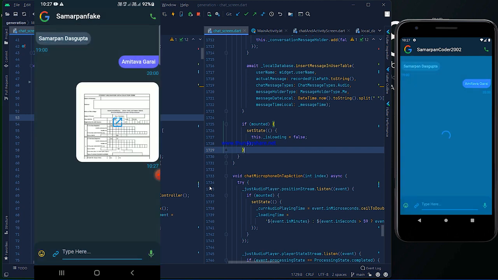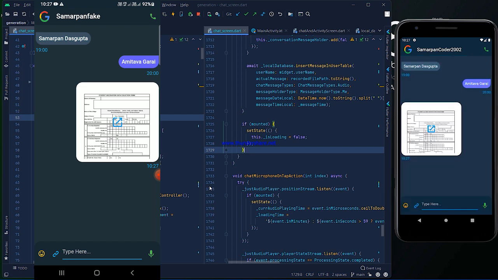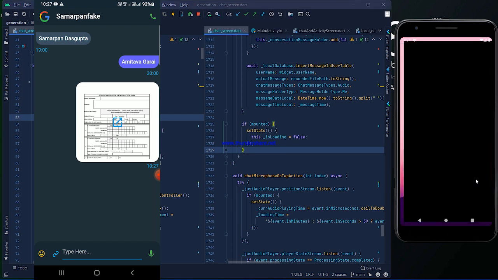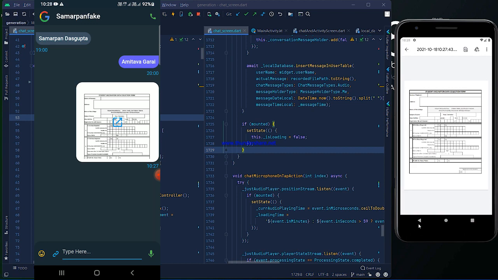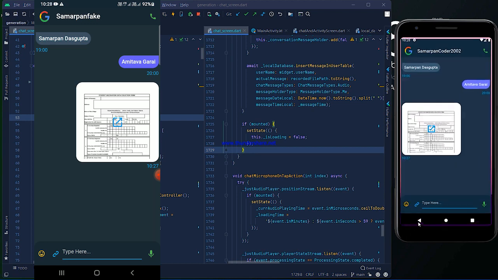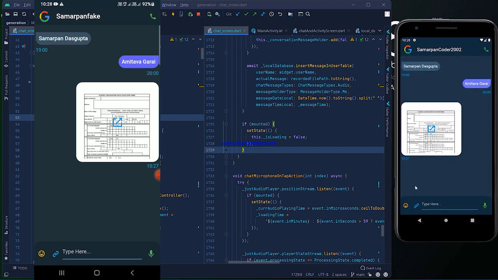In the physical device you can see that the document is sent, and in the virtual device it is loading, it is coming. Okay, if in the virtual device we click on that icon, it is opening in the browser. So our send and receive document messages backend functionality is working fine.